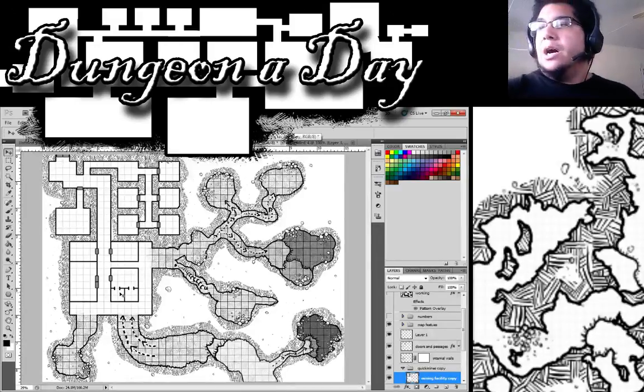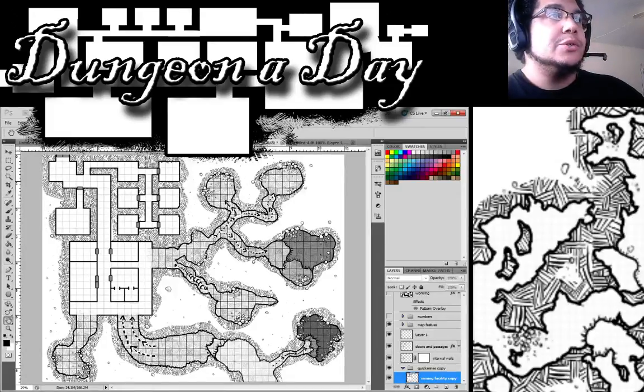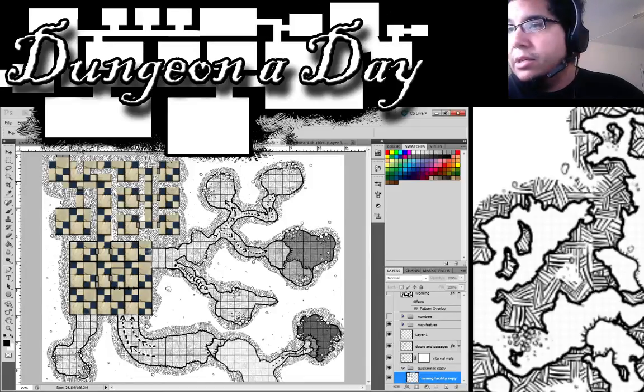Now, here is a very old school version. It's just black and white. To add some life to it, one of the things we can start doing is pattern overlay, and drag down to the patterns we just made, and you can see how it shows up.